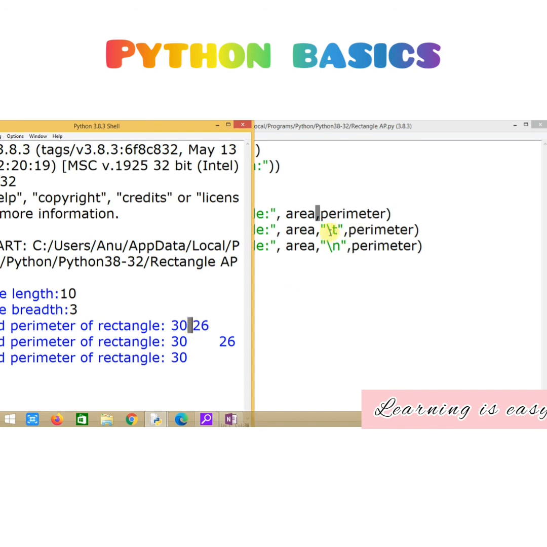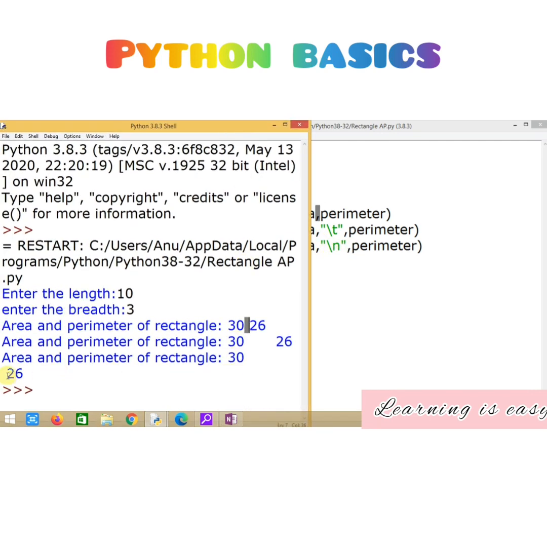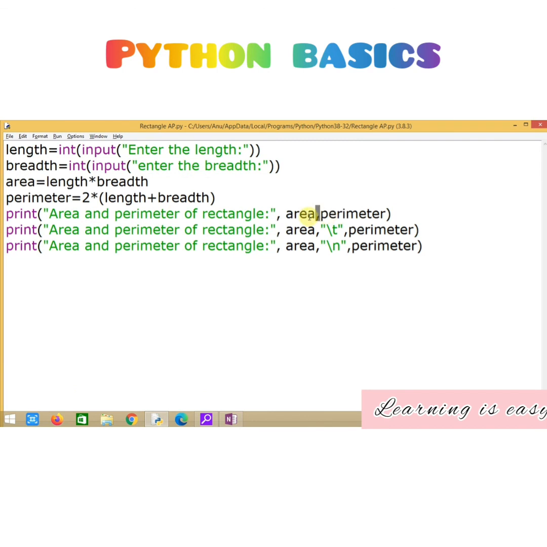With tab space, it gives one tab space between two results, area and perimeter. With new line, it gives the end result in 2 different lines. If you see here, in the first line 30 and in the second line 26. So I believe this is useful. You can play around with different possible programs.